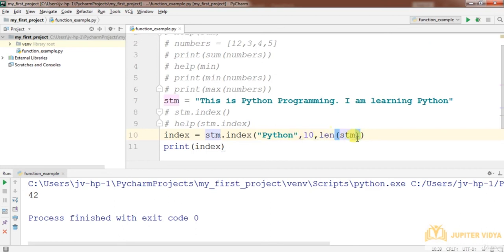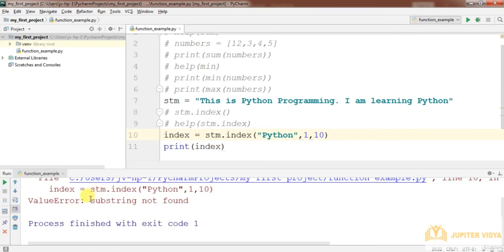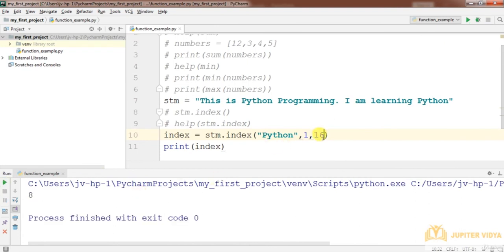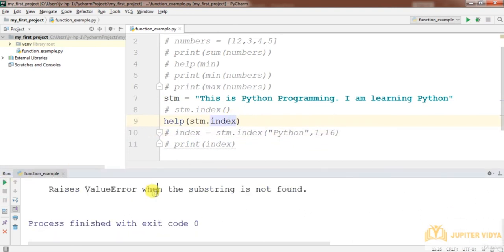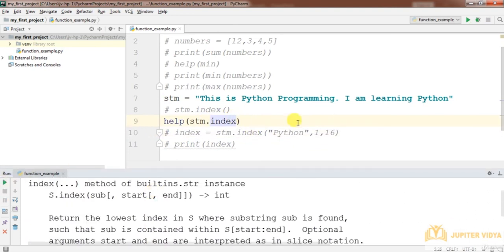And let's assume I want to search 1 to 10. Here you will get an exception because it's present at the 8th location index, but I'm searching till 10th. So specify the proper index, and you can see here. So the important point here is to understand this help. This way we can print the help documentation of any function.